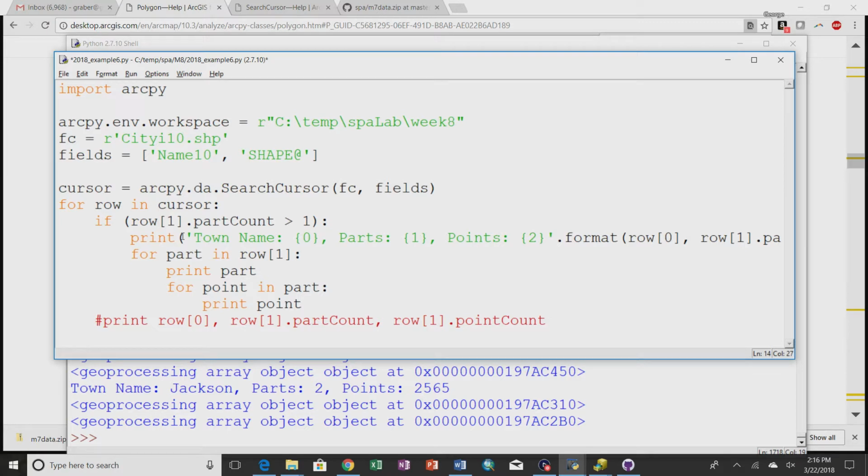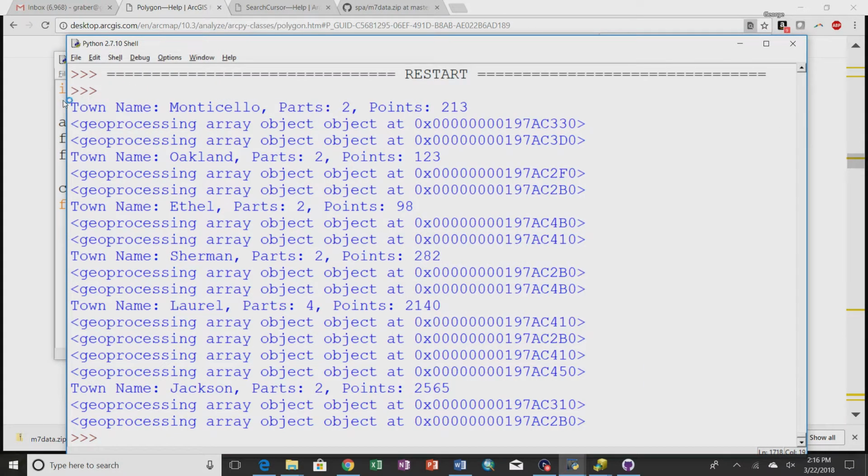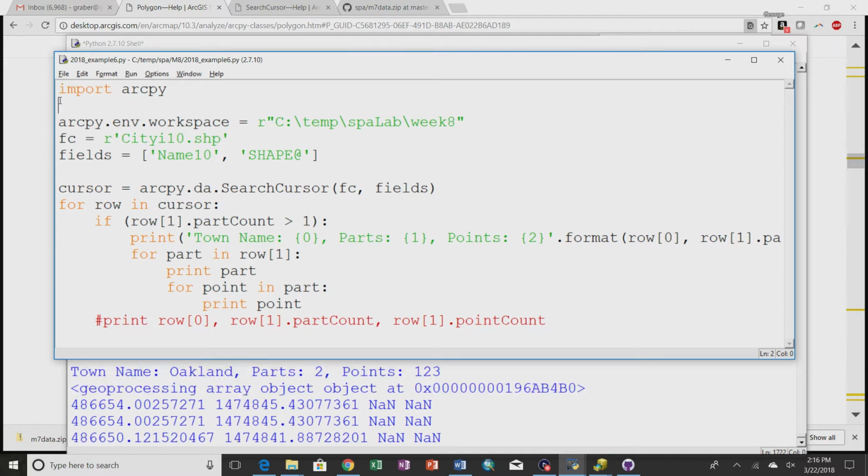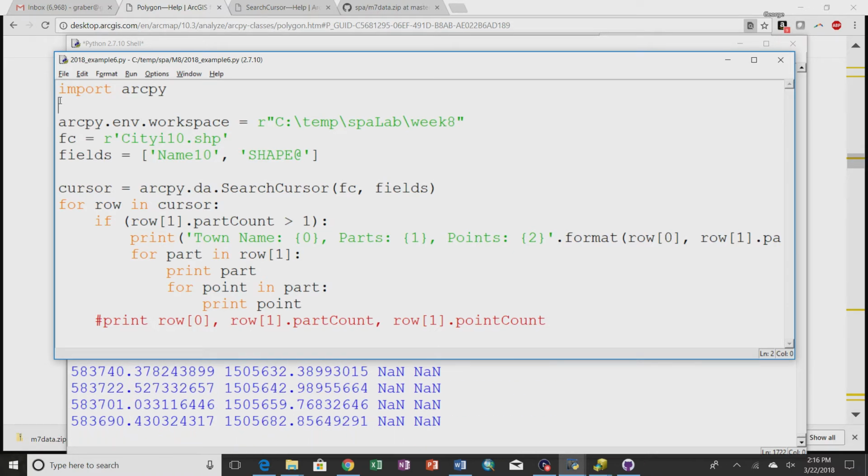For each city, if there's more than one part, I want you to give me each part and print it. And then I want you to go through each of those parts and give me each of the individual points in each part. So it's going to be a lot of individual points. See how it's just going all the way through that. But in some cases, there's 2,000 points in a part.